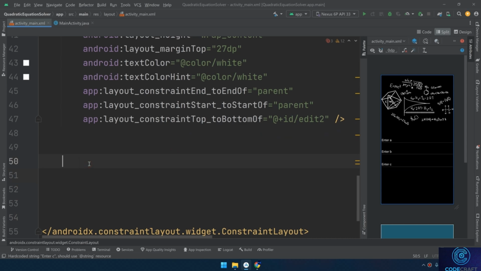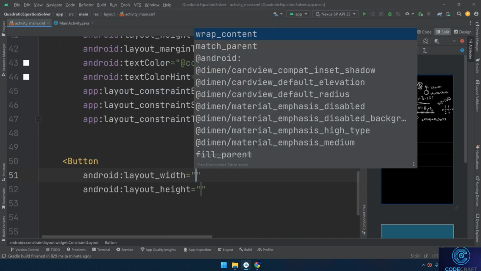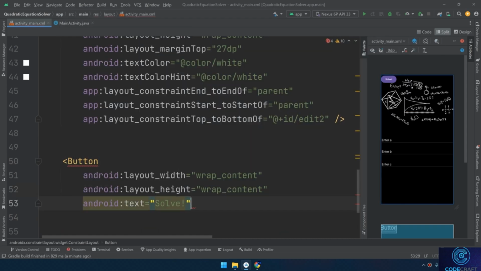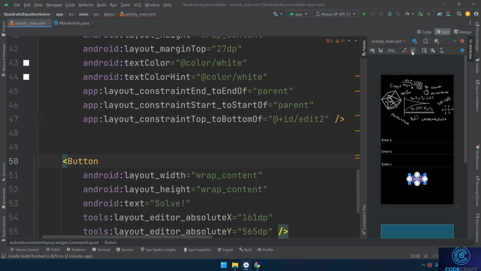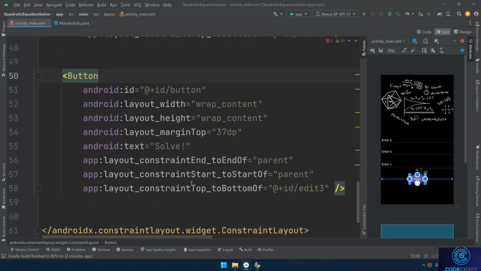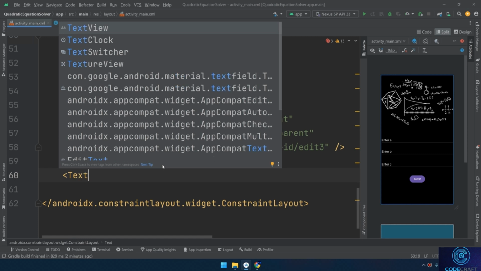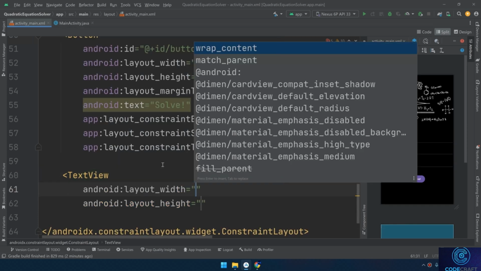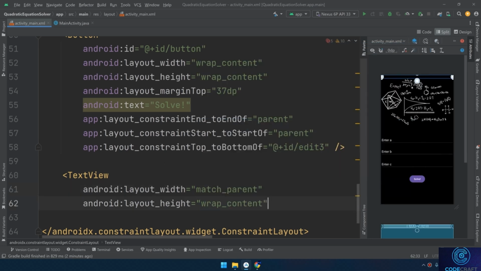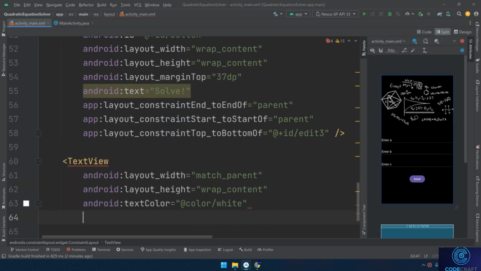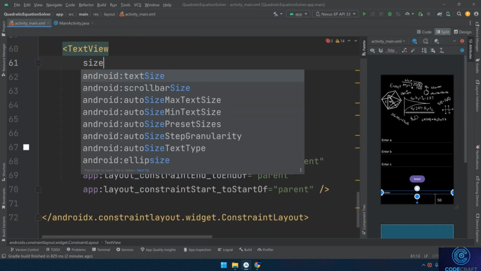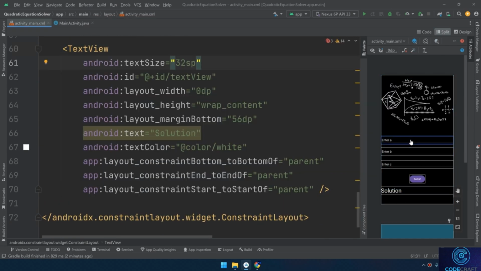Then I need to create a button, drag and drop it, and infer the constraints. And the last step is to create a text view to display the result and the solution of this quadratic equation. So this is our app layout: 3 edit texts, 1 button, and 1 text view.